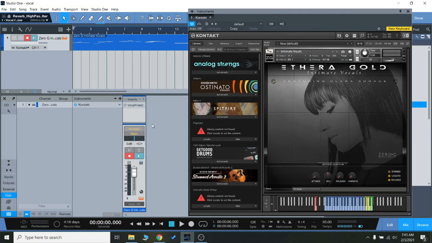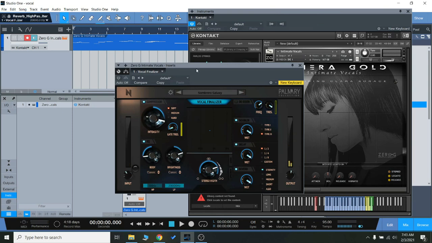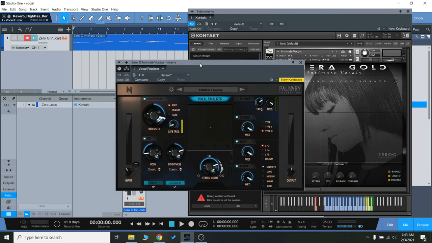We're going to check out a cool plugin today. It's called the Vocal Finalizer from NoiseAsh Audio.